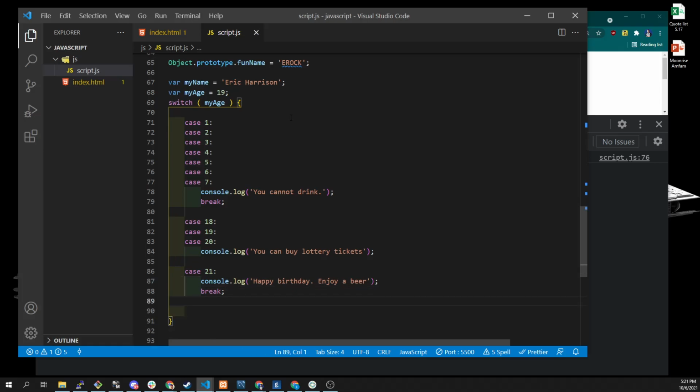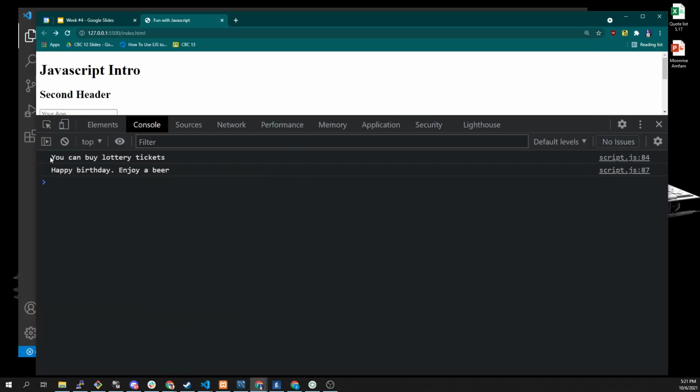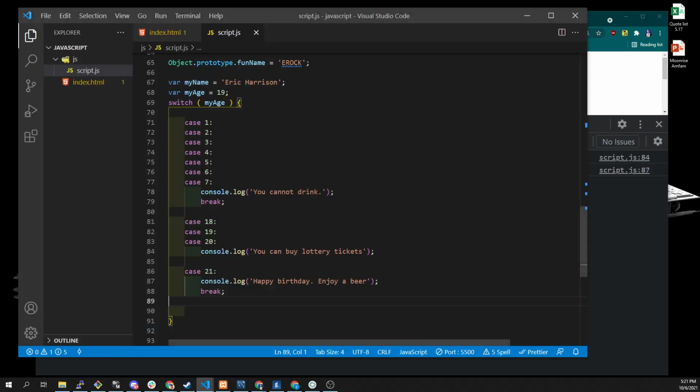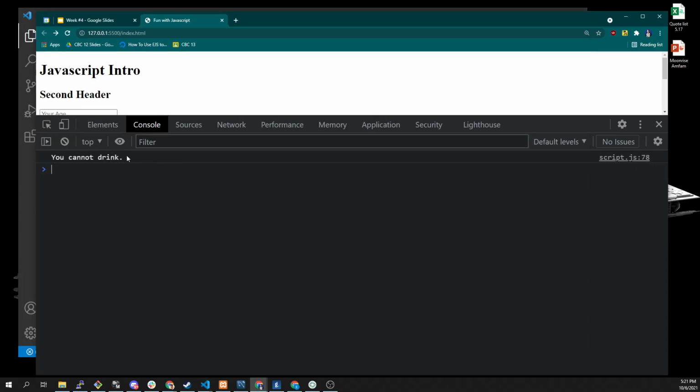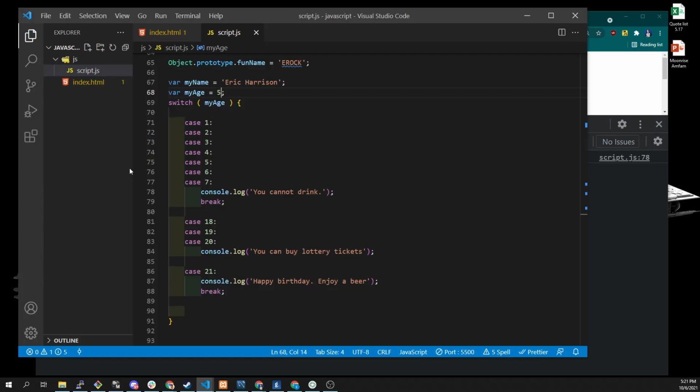So if we take out our default altogether, if my age is 19, it's going to display you can buy lottery tickets and happy birthday, enjoy a beer. If we made my age equal 5, you cannot drink. Done. Does everyone kind of understand the power of a switch statement? It lets us do some really interesting things with specific variables and specific values. It is not checking true or false things. It's not Boolean logic. It's just saying, does the value that we're switching on match whatever this case is? Cool.